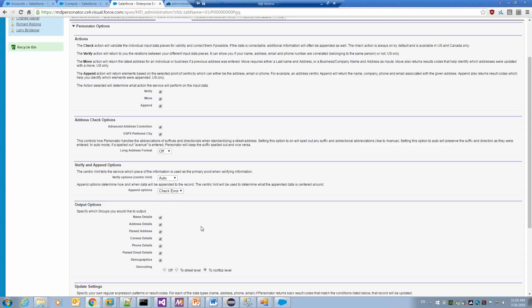And then there's a couple options here. So we could do name parsing, return back census information, phone parsing as well, email parsing. If you want to have demographics pop up, you need to turn on demographics here. So you want the household income, their occupation, those would fall into the demographics group. You could turn that on here.